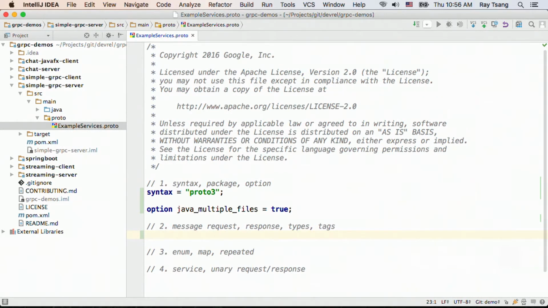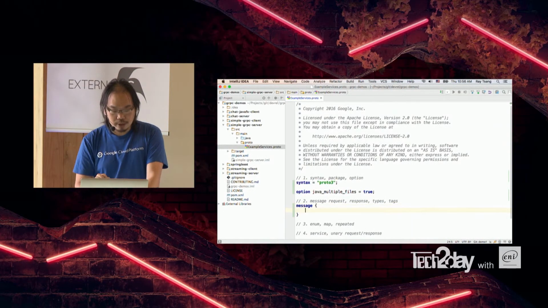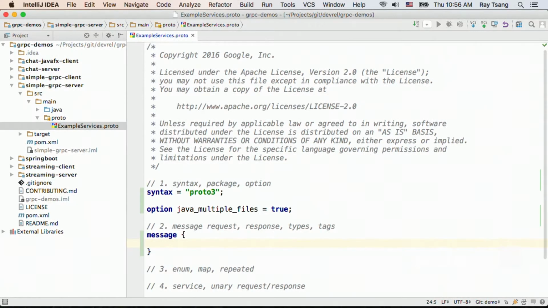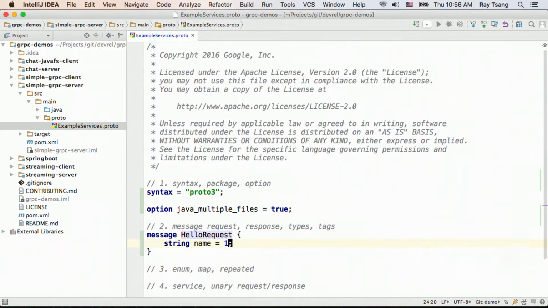You need to define the request and the response that the gRPC service will be able to take and to return. And to do that, I can just do message. And then I can give it a type, like string, and then name. And here's the important part. I need to give the message a name as well. Hello request, like that. And then I can give it the attributes or the fields, pretty straightforward.